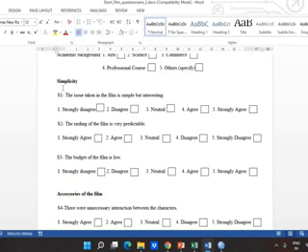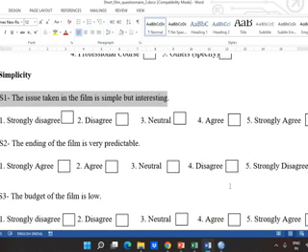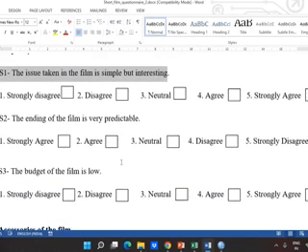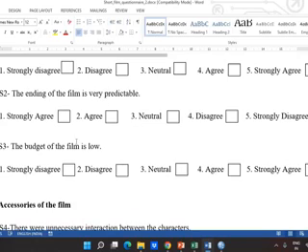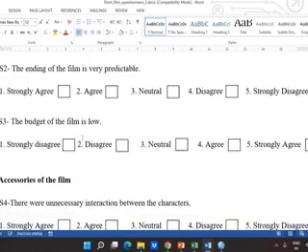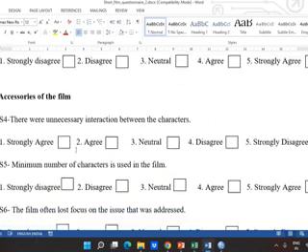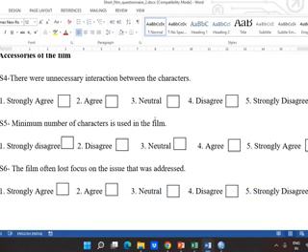Now we have some statements. For simplicity, we have S1. The issue taken by the film is simple but interesting. Let me increase the font size a little so that you can see it better. The ending of the film is very predictable. The budget of the film is low. So some statements like this, and you see strongly disagree 1, disagree 2, neutral 3, agree 4, and 5 for strongly agree. So we have five boxes, five options for each of these. For accessories of the film, we have 3 statements related to the accessories of the film. You may have a look at them.